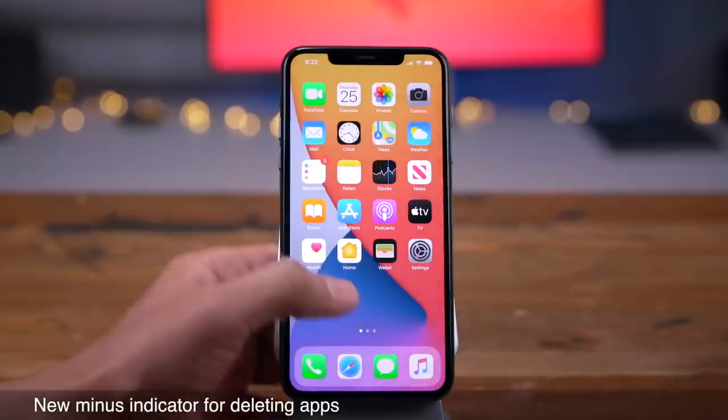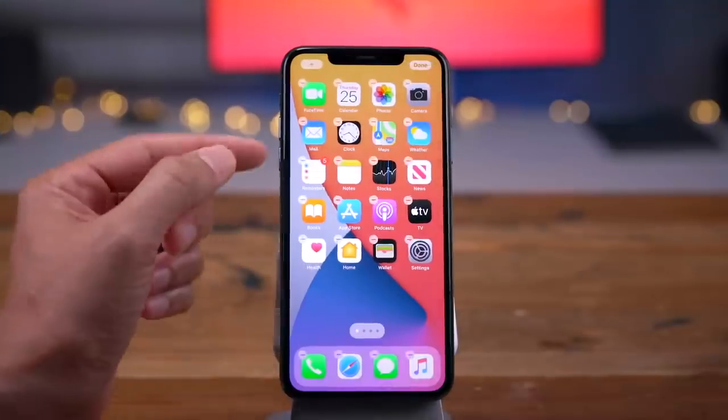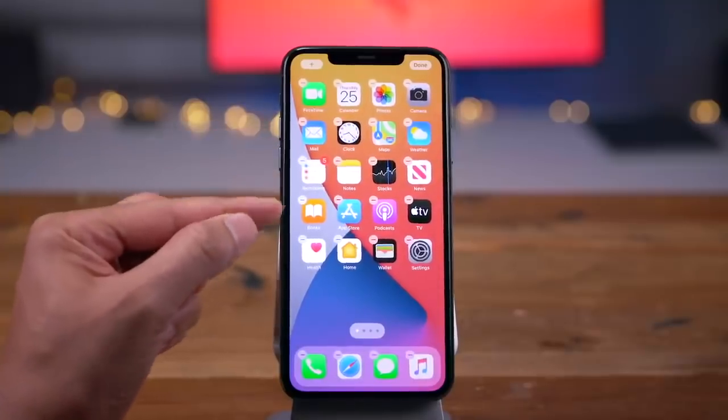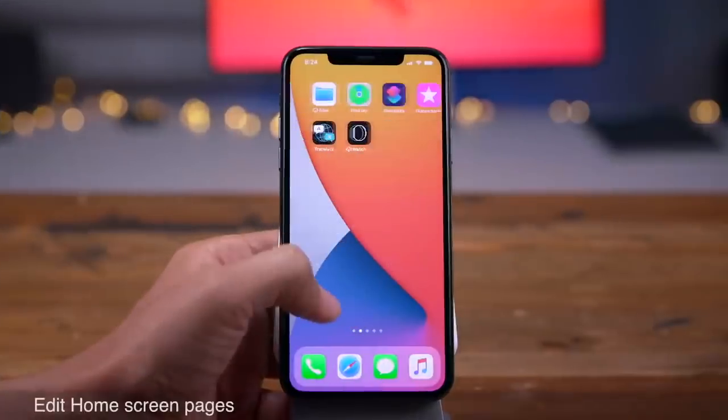Now let's talk about the new minus indicator for deleting apps. When you go into edit mode, you'll notice the little minus sign instead of the X button that used to be there in iOS 13 and below.